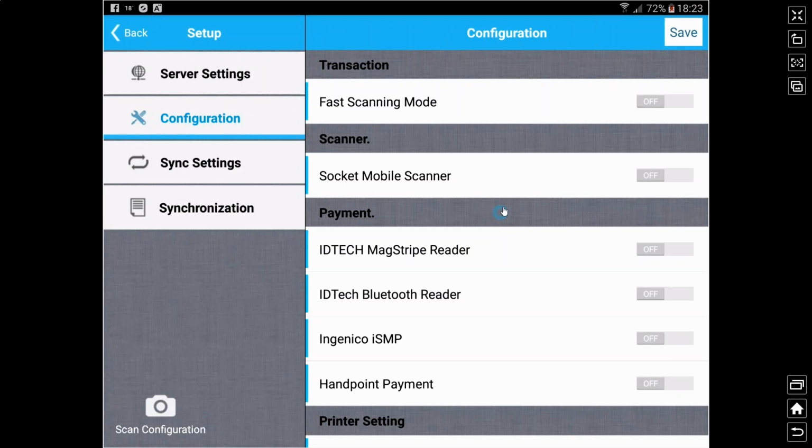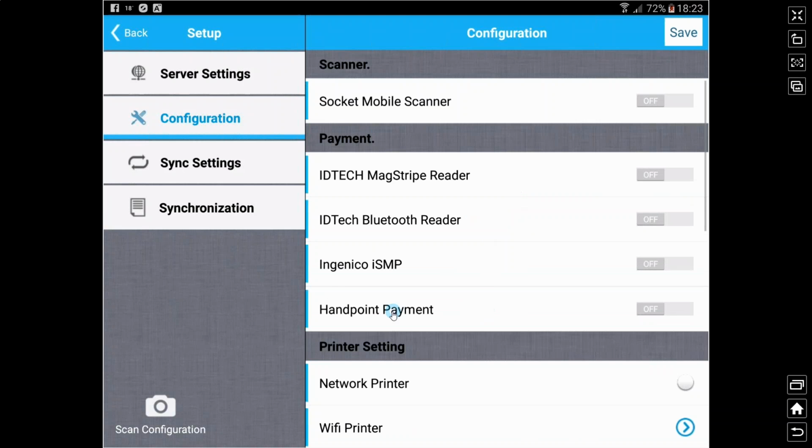A lot of your Bluetooth devices will work on either, and certainly things such as your Socket Mobile scanner, which is a handheld mobile scanner you can use. Our various payment methods, the payment gateways and text that we've integrated to, including Handpoint and Ingenico.